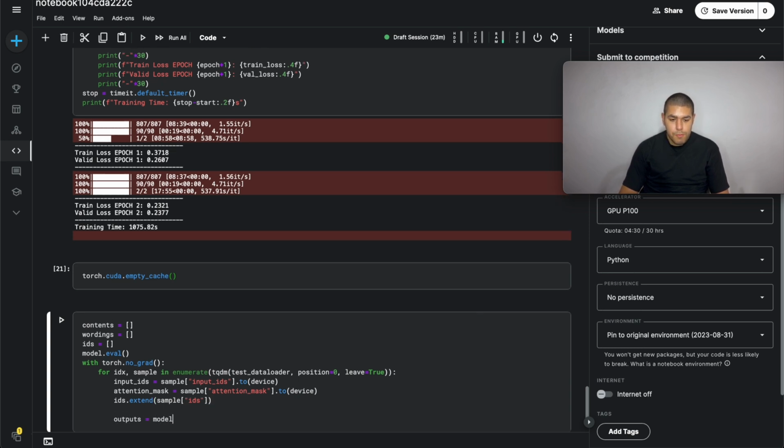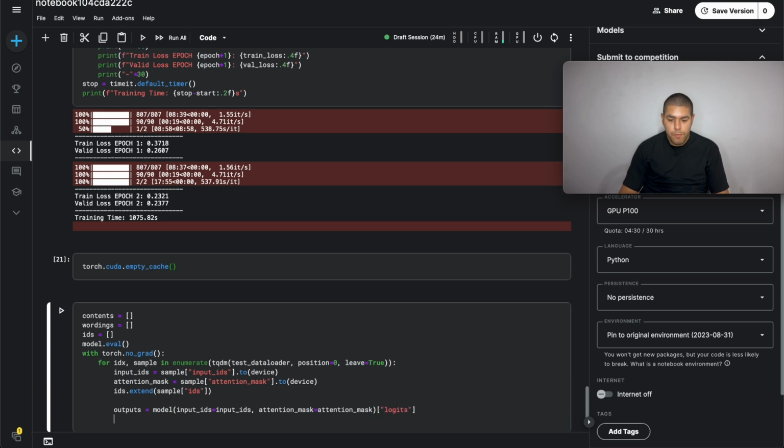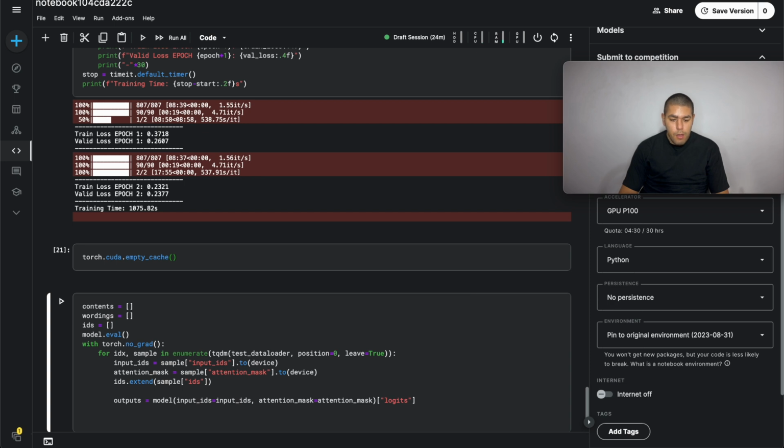Now let's get the outputs. Model input IDs equals the input IDs, attention mask equals the attention mask, and we take the logits from here. After that, we take contents and we extend it. We turn it into float, I for I in outputs. Okay, we are going to do something a bit strange here.